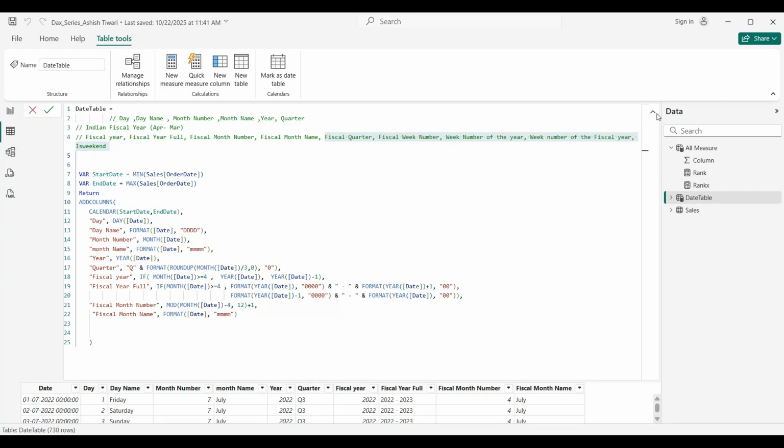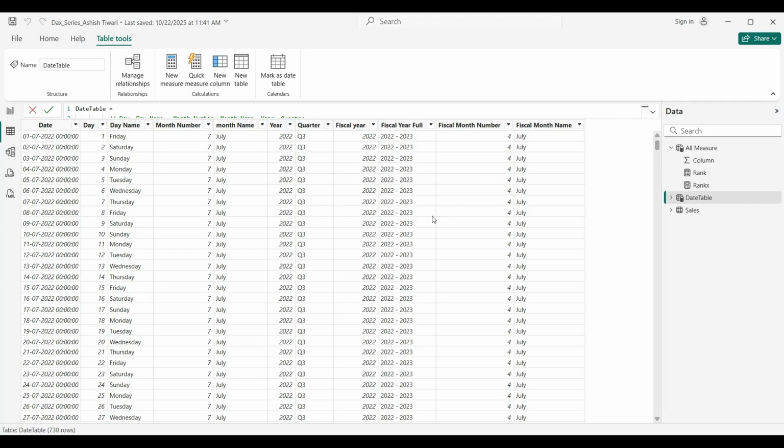So stay tuned, and at the end of this video I will give you one ready-made DAX function that you can use in every model. Just copy and paste it into your model, and whatever columns I'm going to create here, you can do it in your entire project. I will give you the DAX formula.